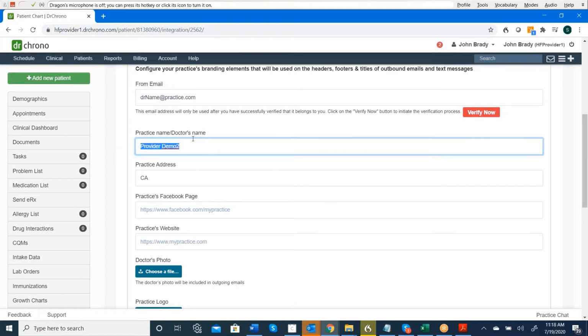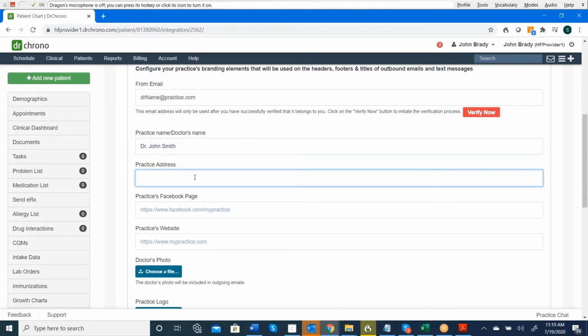It could either be your specific name, or if you want the practice name to be sent as part of these outbound emails, you could do so. In this case, I'm just going to use a name called Dr. John Smith. You would put in your full address here. So let's say you would put the full address of your practice.